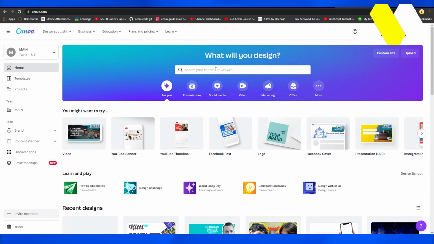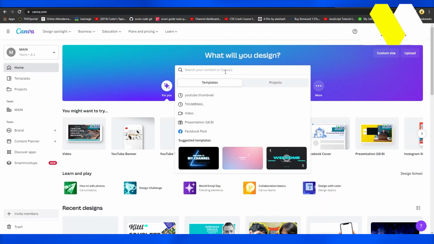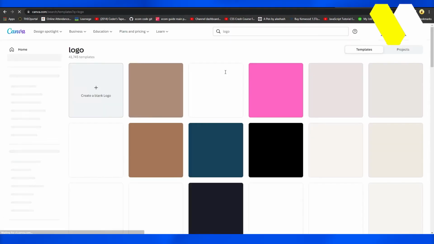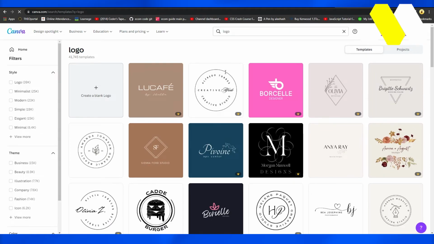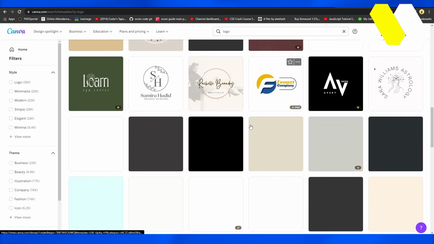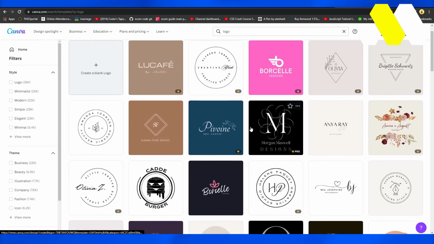Also, another quick way to basically just see all the templates at first glance is to click on the search bar and then just simply type in logo over here. As soon as you type in logo and press search, that's gonna take you guys over to this page, and over here you guys can see all of the templates and all of the logo features that are there. So that is how you guys can create logos on Canva.